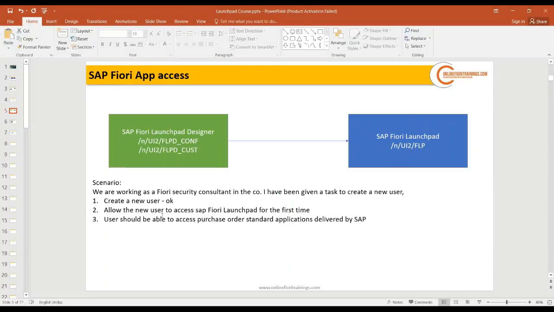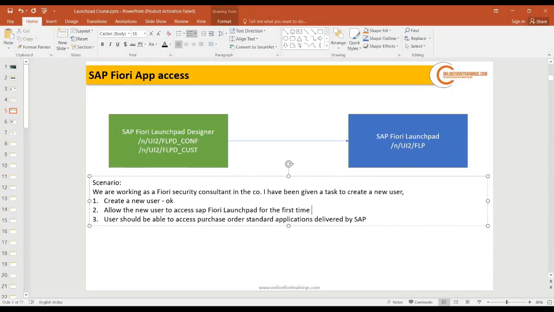So let's go back to the scenario. Now we have also completed task number 2. This is also done. Nice. And then comes task number 3, yet to be finished. So now users should be able to access the purchase order standard application delivered by SAP.